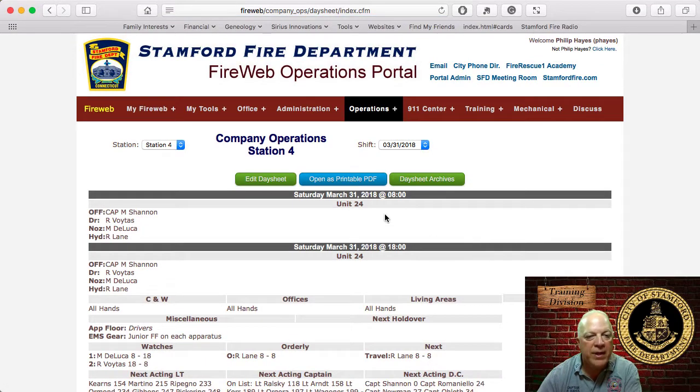Now, the default here is using a cookie that was set several shifts ago when I changed my station to 4s. So this is your default for you as an individual. If you were a 3-company captain and you've used the daysheet before, it's going to default to station 3.